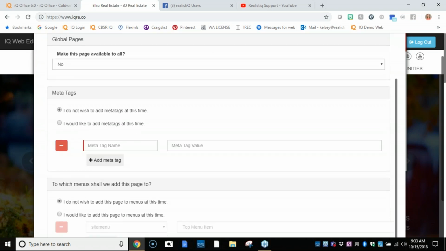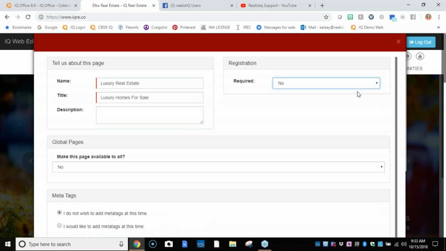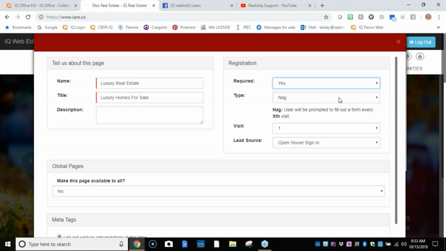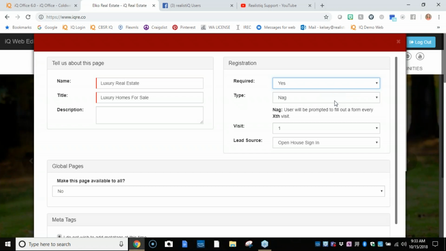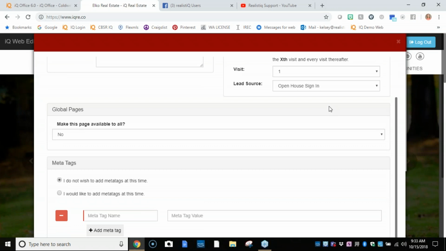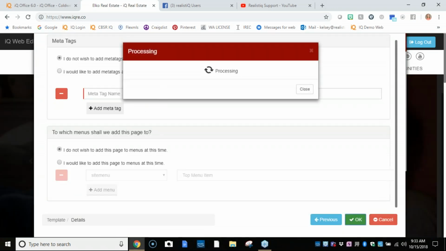Do you want to add meta tags, yes or no? Do you want to add it to a menu? Do you want it to be a registration page? If you are using this as a landing page, the answer is always yes. Force registration every first time, and I choose what it is so I remember when they register.